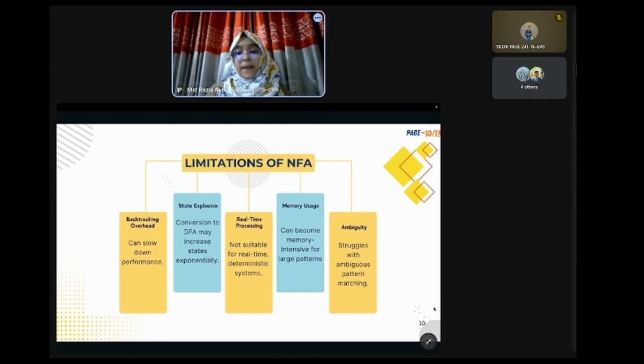First of all, backtracking overhead. NFAs often require backtracking. This means the system may have to check multiple paths to match a pattern. Because of this, performance can slow down, especially for complex inputs. Second, state explosion. When you convert an NFA to a DFA, the number of states can increase dramatically. Sometimes it grows exponentially. This makes it harder to manage and more complex.